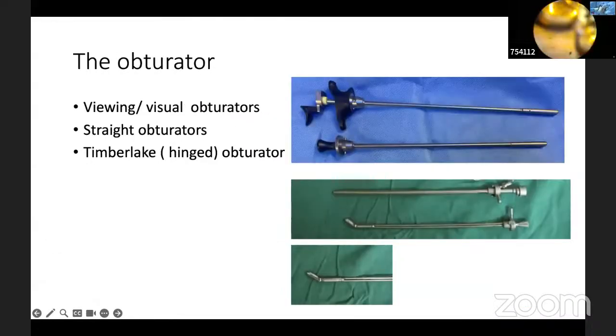The obturator is of many types, but basically 3 different varieties have been described. One is the visual obturator. What you can see in the top picture is the Olympus visual obturator, and here this is a Storz visual obturator. Then we have the straight obturator, which is this one, the second picture. And then you have the hinged obturator. Basically, there's a hinge at the end of the obturator, which has a very smooth end. So this can hinge itself, and it can go up when the bladder neck is high or when the median lobe is big.